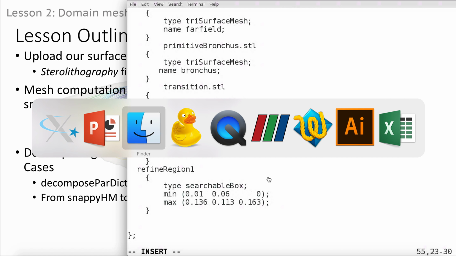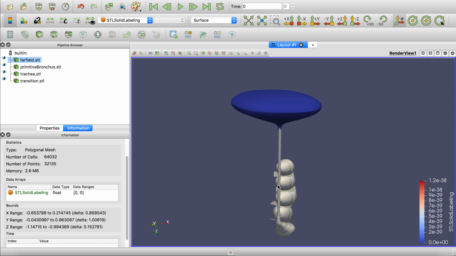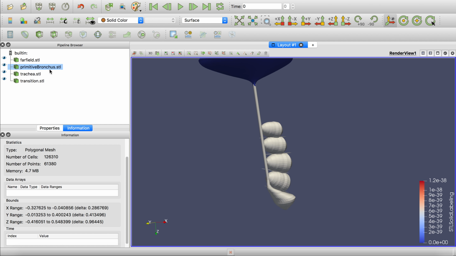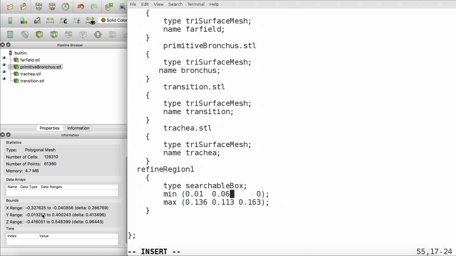But right now I'm just going to make a box around the patch that I want to be really highly refined. So to do that, I'm going to look in my ParaView on my local machine that I was working on in the last lesson and just highlight the primitive bronchus and then make an X, Y, and Z that will encompass only those numbers. So the X minimum here has to encompass this negative value. So this is going to be negative 0.33, and the maximum there would be negative 0.04.